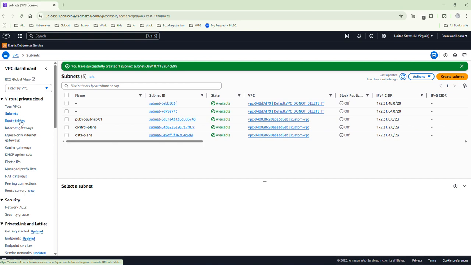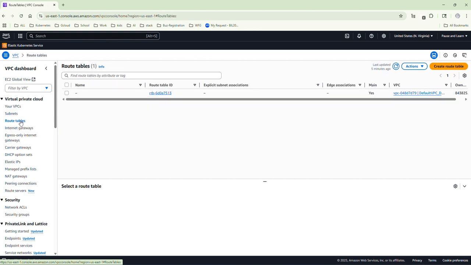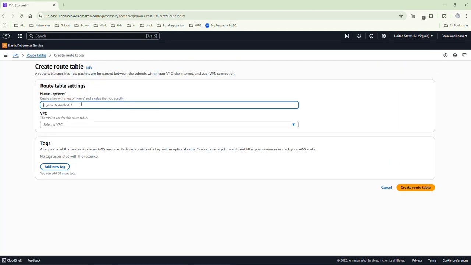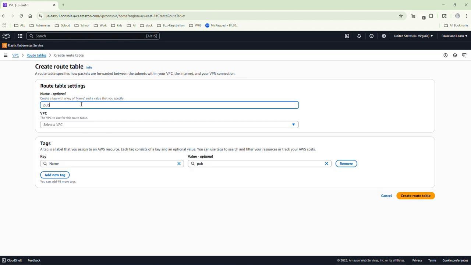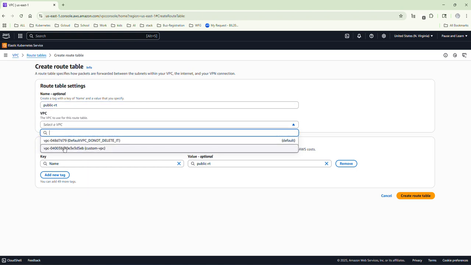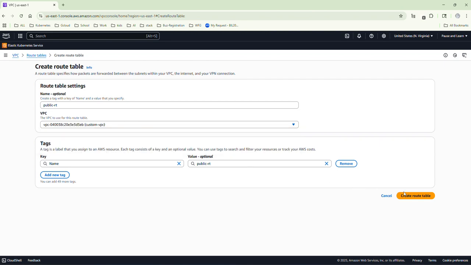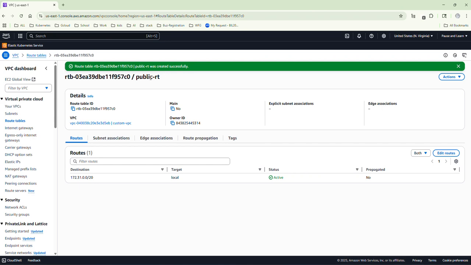All right, now the next thing we need to do is to create what is called a route table. We need to create 2 route tables. One route table will be for public subnet and another one will be for private subnet. All right, let's go ahead and hit on route table, then do create route table. Let's call this public-RT. Okay, under VPC, select your VPC ID and hit on create route table. Now that's for public subnet.